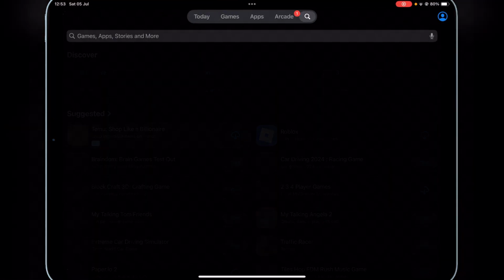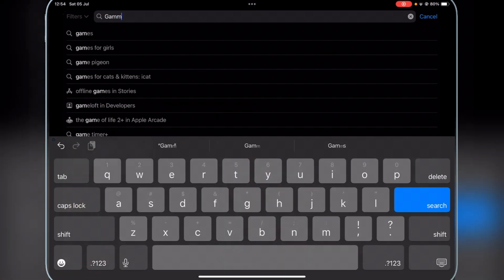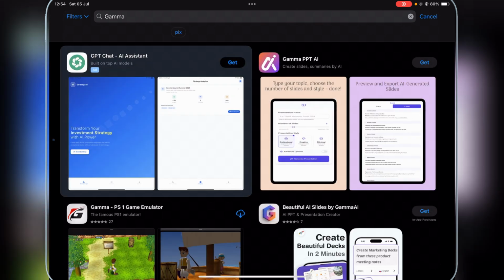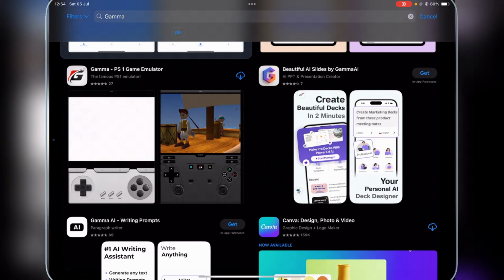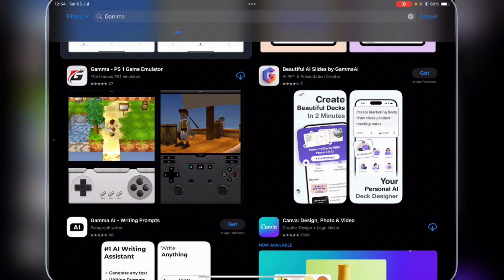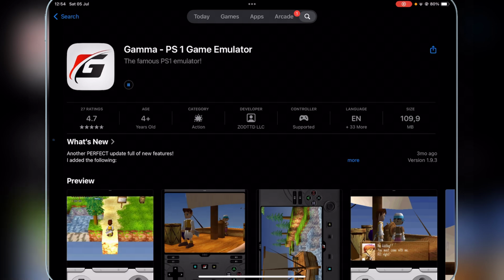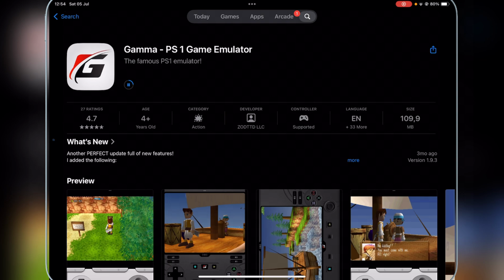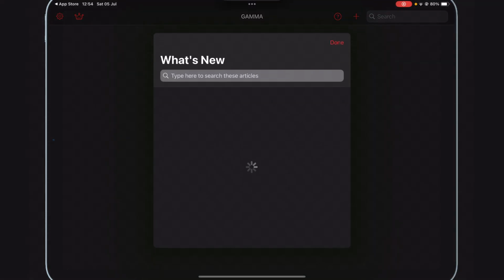So guys, first things first, open the Play Store right here and go to your search bar and search for Gamma. Just search Gamma right here. And then here you should see that the PS1 game emulator should be right here. Now simply hit the download button right here and wait for it to download on your iOS device. So let's just wait for it right here. And as you guys can see, it has been downloaded right here.